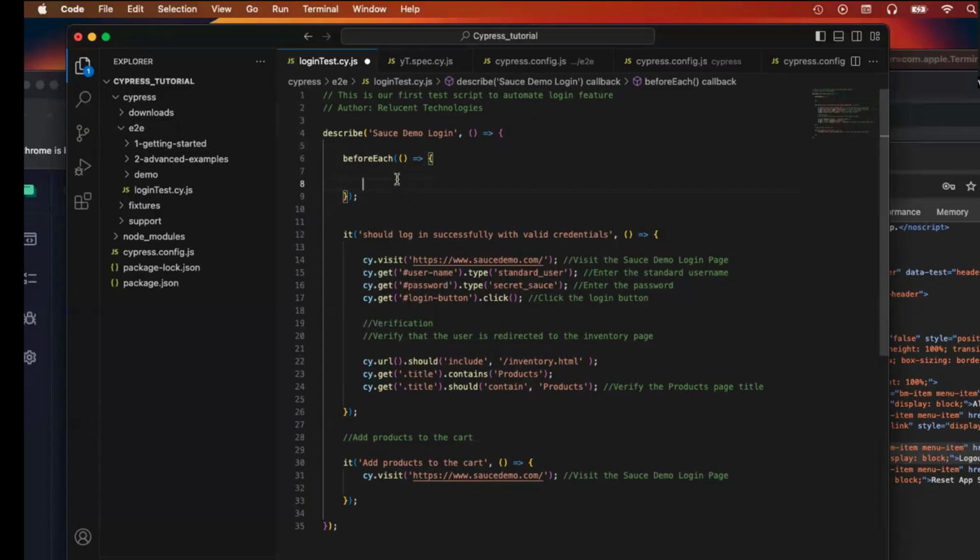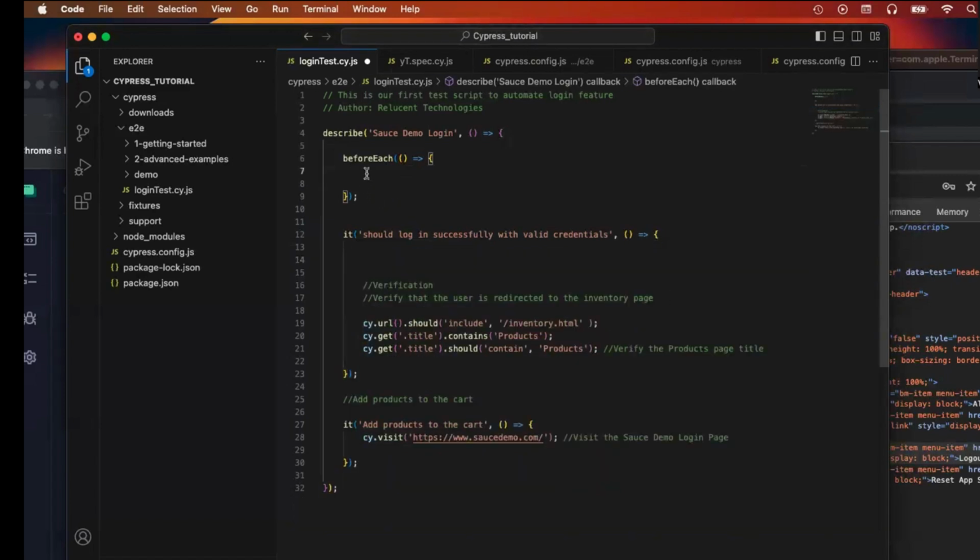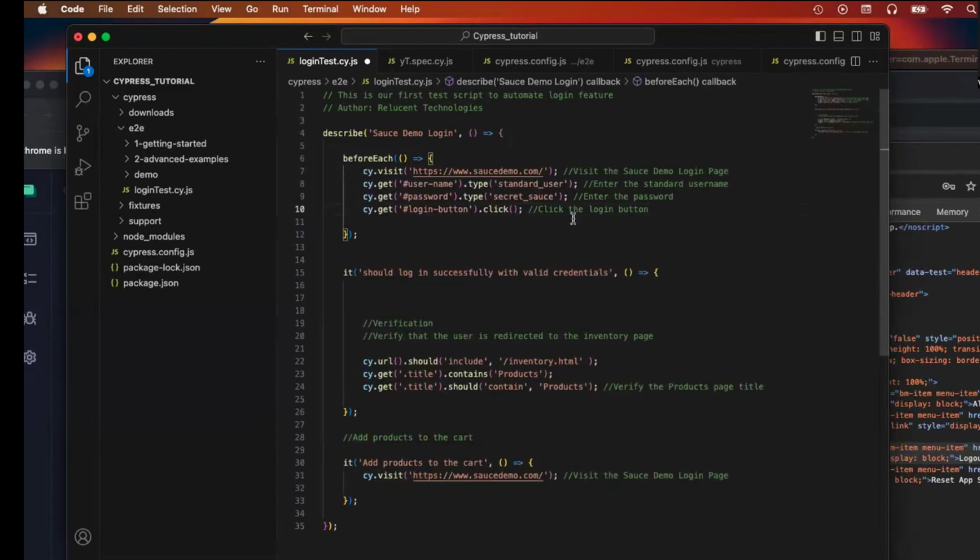You can always move them into this block. That way, you don't have to retype them every time in each of these test cases. So what we're going to do is move the login statements into beforeEach like that. We're going to copy or cut this here and paste it here. So all the login information is here.